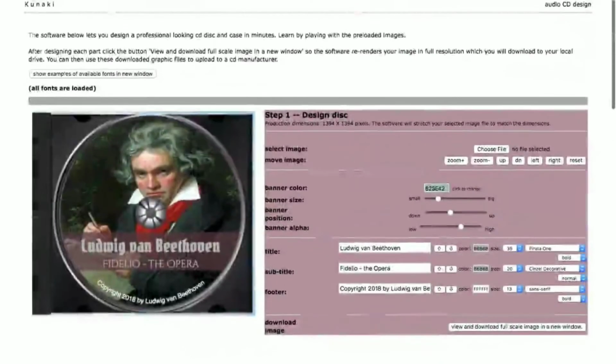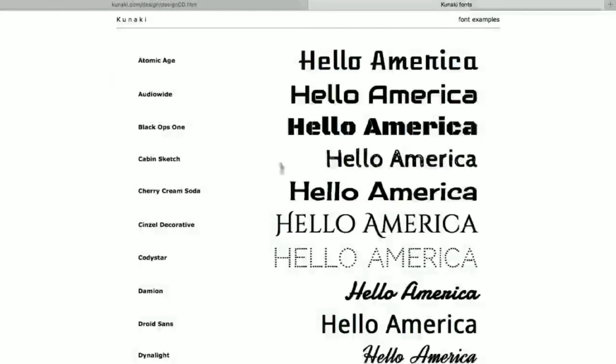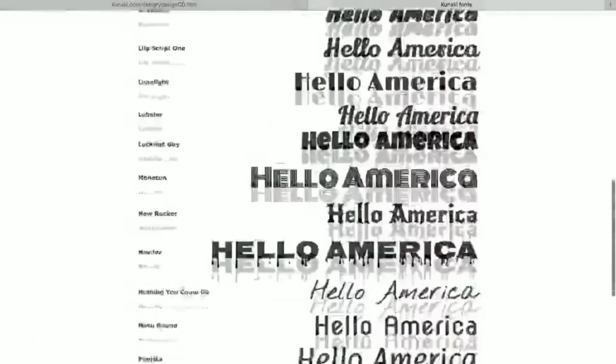As you can see, each design already has a default design, which is Beethoven's character for example purposes. You are able to customize your own design based on your preferences. You can also view the available fonts for your designs. There's a range of fonts to choose from.